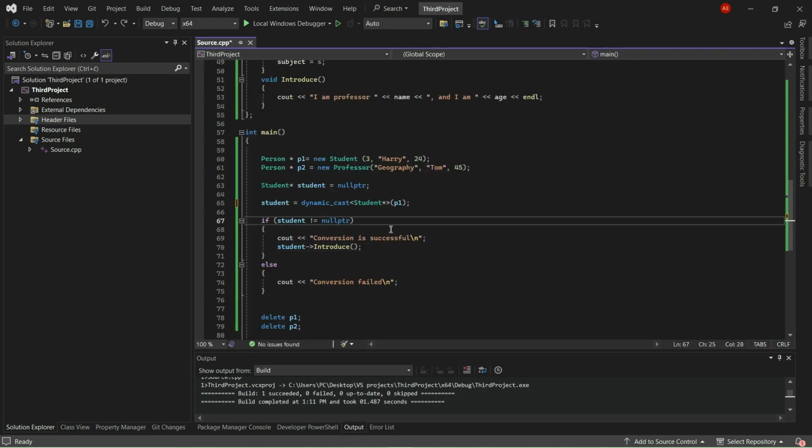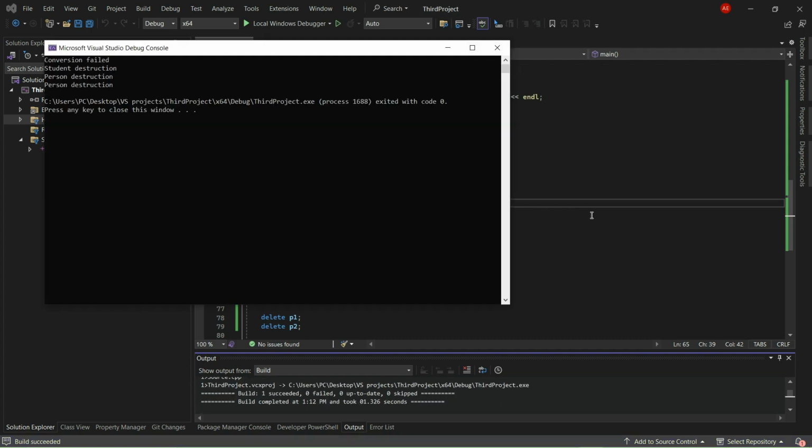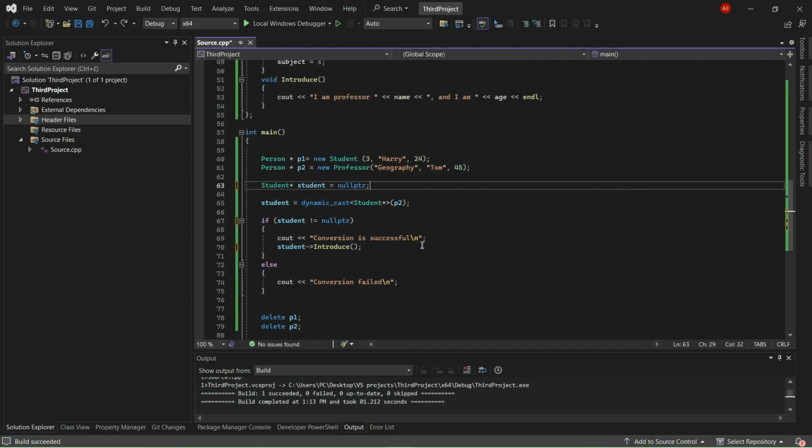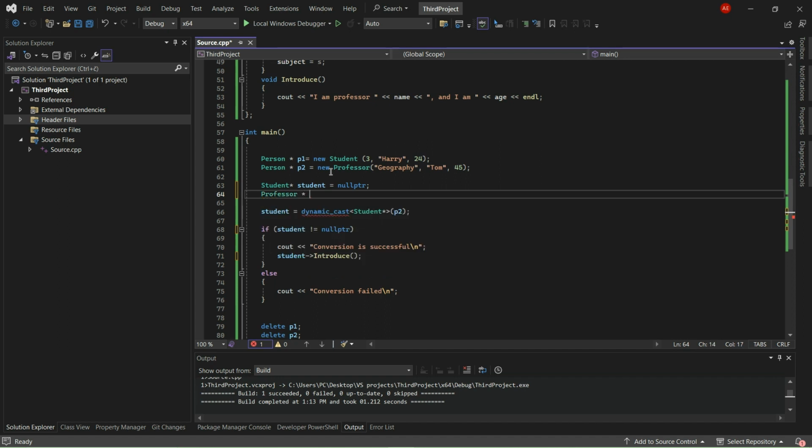But if I try to convert person p2 pointer which stores address of professor object into student pointer, let's try this. Conversion will fail. But now I will try to convert this p2 pointer to professor pointer. So I will declare professor pointer, which will also initially be null pointer.